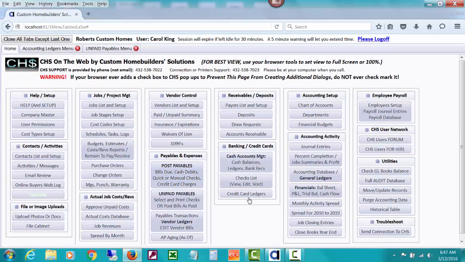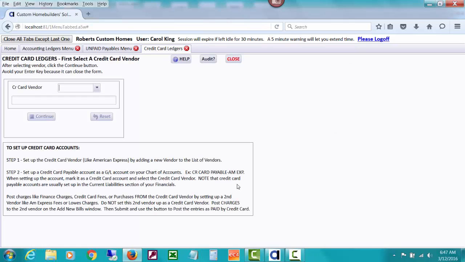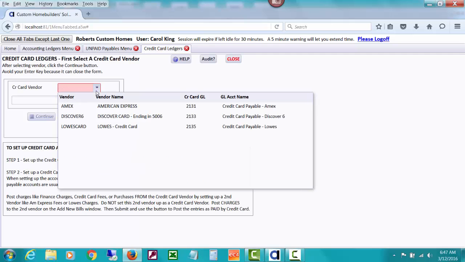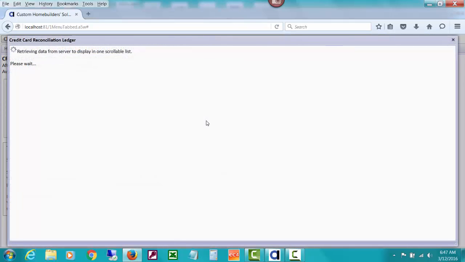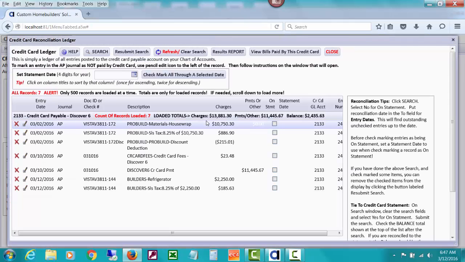If we go to our credit card ledger again and we look at Discover and we continue, this looks a little different than the general accounting ledger, but these records are pulled from that general accounting ledger 2133. We can see right here the 2250 and the 18563 are in here, causing a balance in this credit card payable to be 2435. We did this, we posted these as paid by credit card a couple of days after we ended up paying off the credit card.